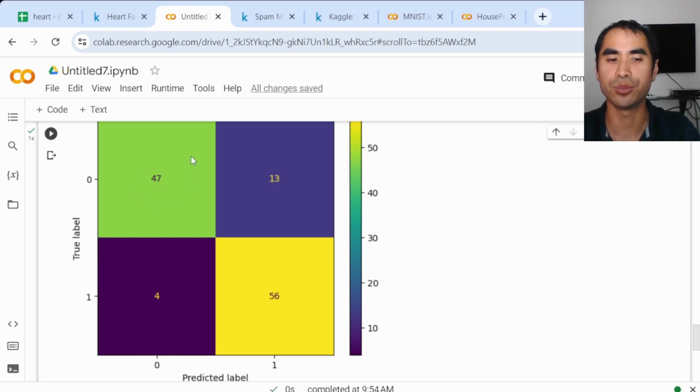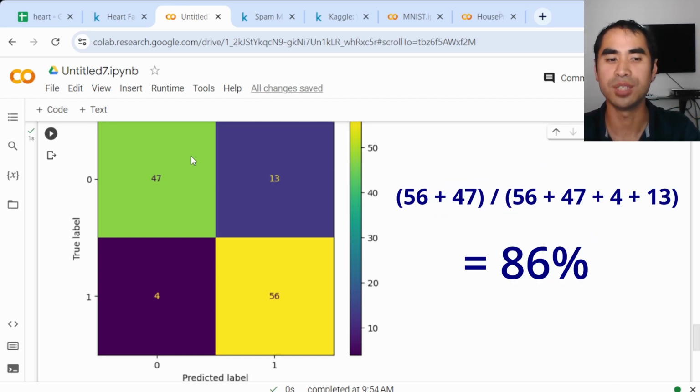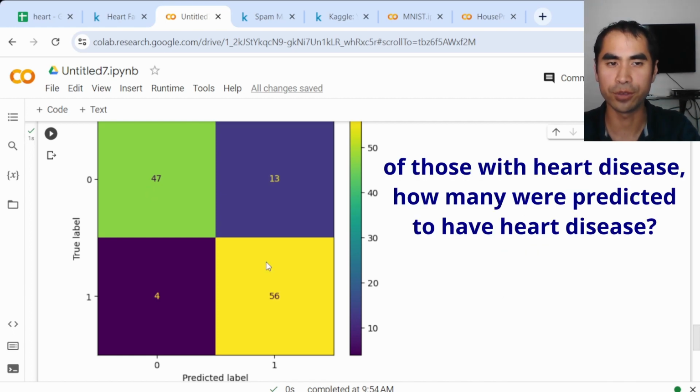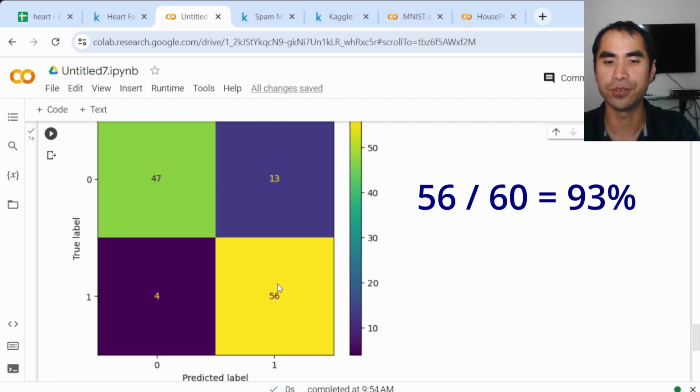Here are 3 ways to measure a model's performance. First, what percentage of predictions are correct? We simply sum the number of true positives and true negatives and divide it by the sum of all 4 cells. Second, of those with heart disease, how many were predicted to have heart disease? The AI term for this is recall. In this case, recall is 56 divided by the sum of 56 and 4, which is 56 divided by 60.